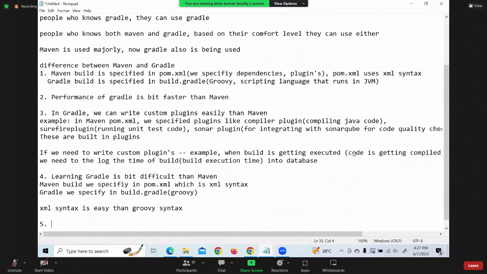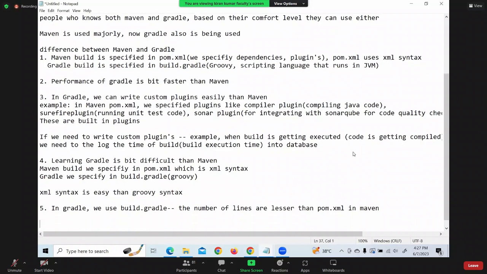Another thing is that in Gradle we use build.gradle, where the number of lines is lesser than pom.xml in Maven. In pom.xml, we specify more lines, all the dependencies and all that. In Gradle, the number of lines is lesser than pom.xml. So these are the important differences between Maven and Gradle.